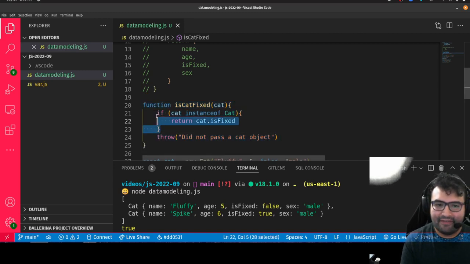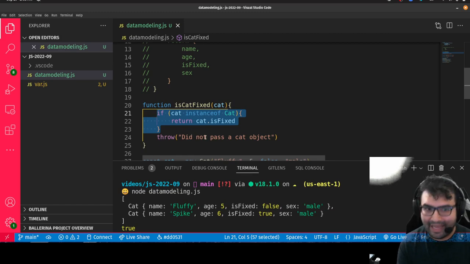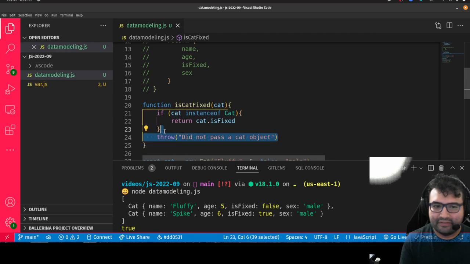But because I have a cat class, I'm able to do that. I'm able to check, hey, is the object you gave me a cat? And if not, I can throw an error.